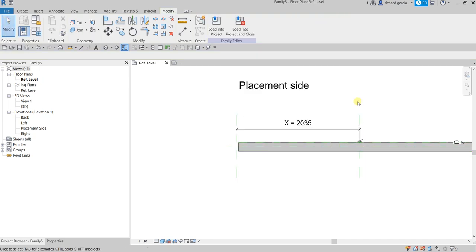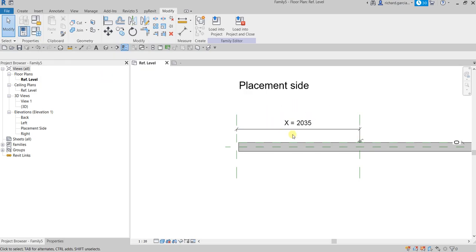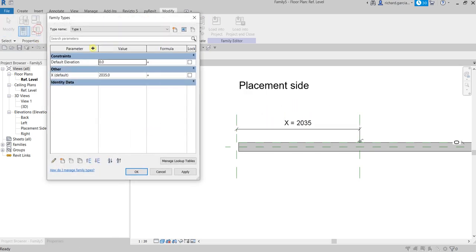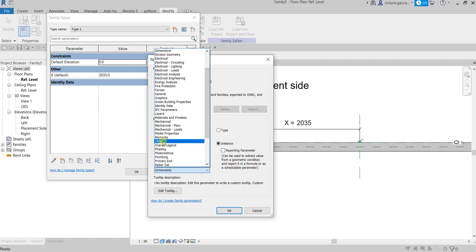Okay, now the next thing that you need to do, you need to create another parameter here. So now that our parameter here is working, let's create another parameter, which is what we're going to use for our exercise later on after we load this inside the project. So let's create a new parameter. I will call this offset along wall. And then I'm going to copy this because I'm going to create a formula out of this parameter. So I'm going to copy that, put it on the instance, and then other parameter.